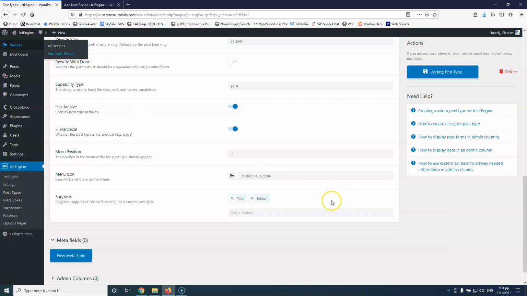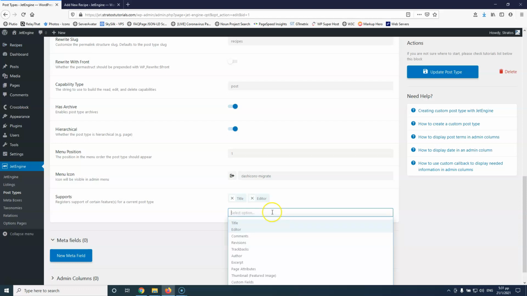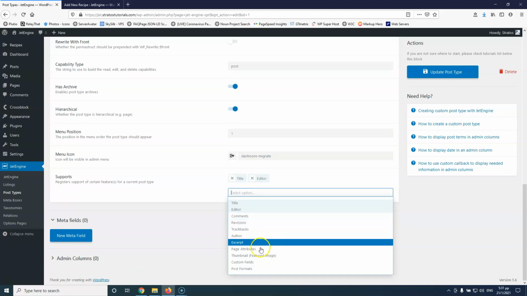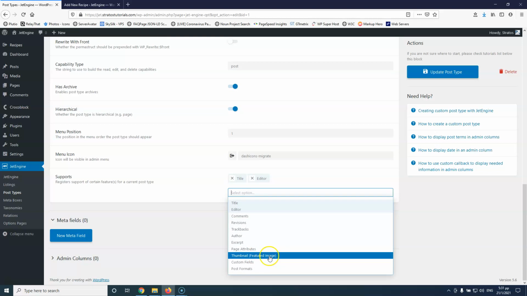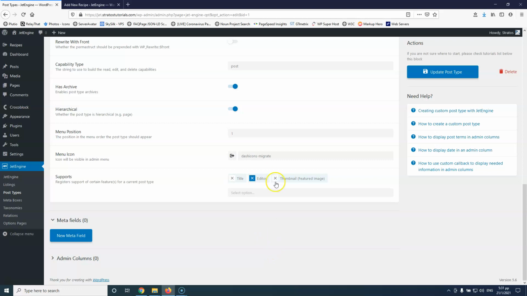So if I want to add more things of the core features of WordPress, I'm going to click here and you can see that it says comments, revision, trackbacks, author, excerpt, and everything else. If you don't know that, these are basic things of WordPress, and I'm not going to explain those. I need to have the featured image because I need to have an image for my recipes, and this is something that you may always need to have.